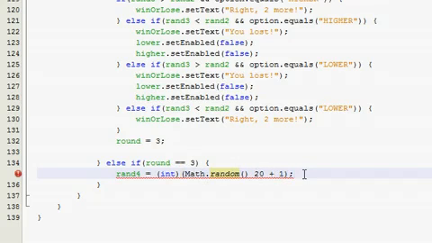What's wrong here? Ran4 is equal to int math.random by 20 plus 1. Okay, well, that was weird. Why we do this plus 1 is because we don't want it to be 0 through 19, we want it to be 1 through 20. Because nobody's going to logically put in a 0, they're just going to put in a 1. It just makes it better.